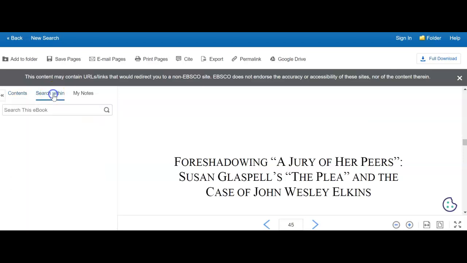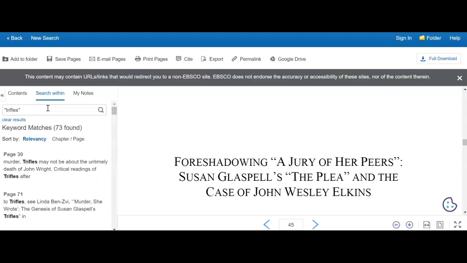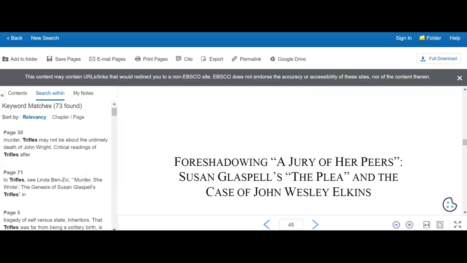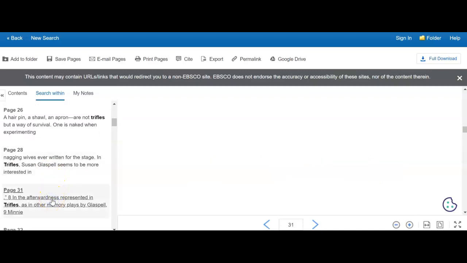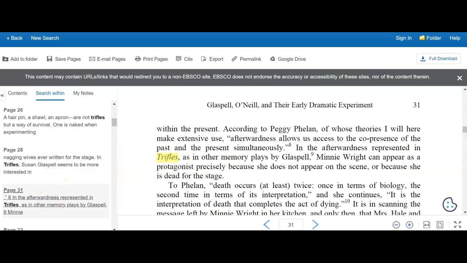I can also use search within and enter different terms. So I might try looking for the name of her play that I'm researching, Trifles. Every time you enter a word, it brings up every page where your term appears, and then you can click on that link, and it should most of the time highlight it for you on that page, so it's easy to locate those relevant sections of the ebook.